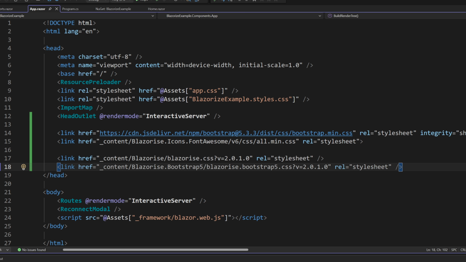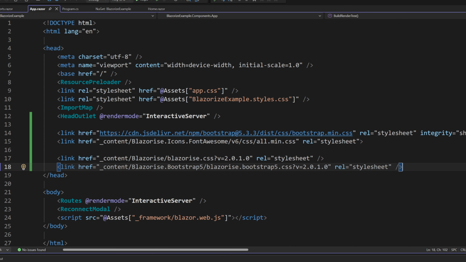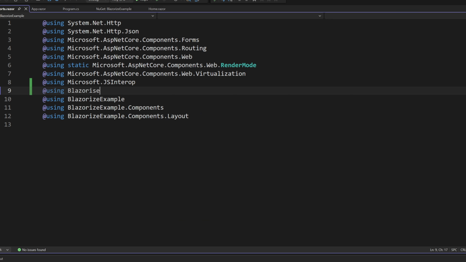You also add the JavaScript as well, but this is just for Bootstrap. Essentially, it is just a wrapper and a few additional, very important things in terms of the actual logic on how these components are handled. And the final thing here, we just add the imports. So now we can use Blazorise.